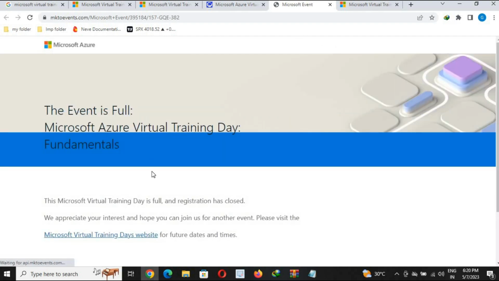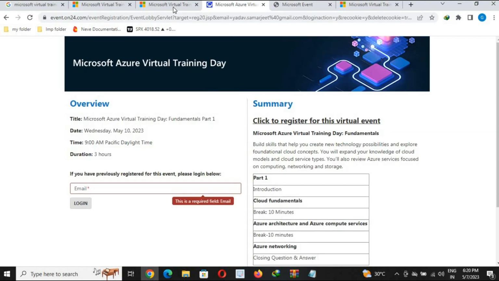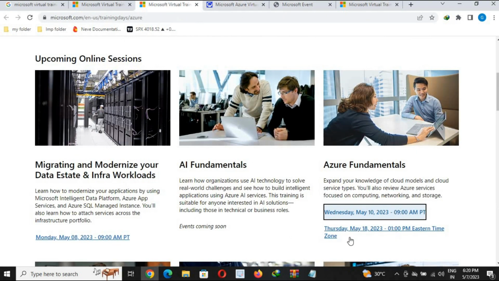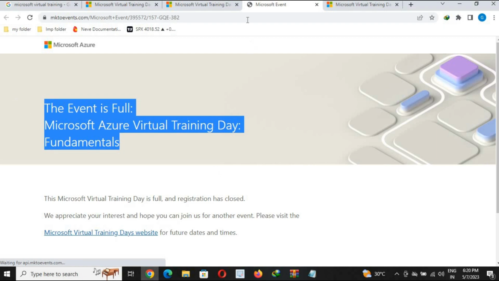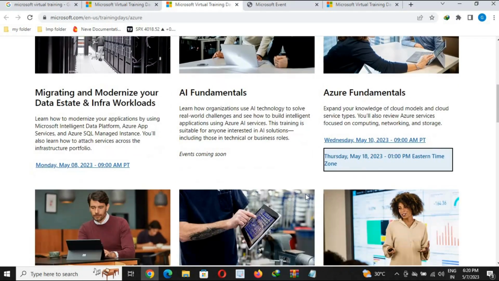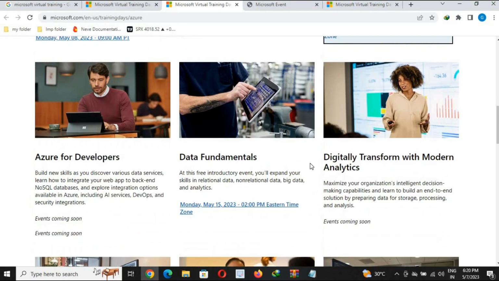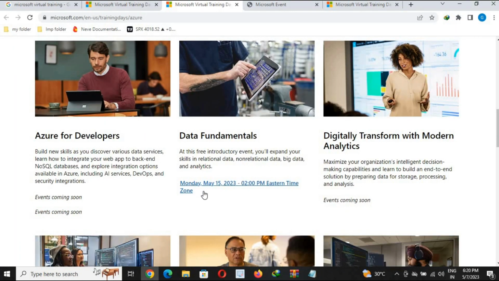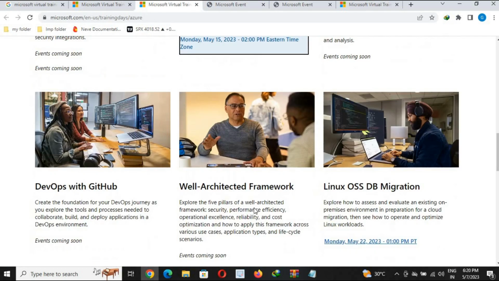See here. So this event is full. Now we can just go for another one. Here is another one. You can go through this training. This event is also full. So guys, these events you can see are already full. Whereas if you are interested in something else, let's say the Data Fundamentals, let's see if it is available for you. So this event is also full.